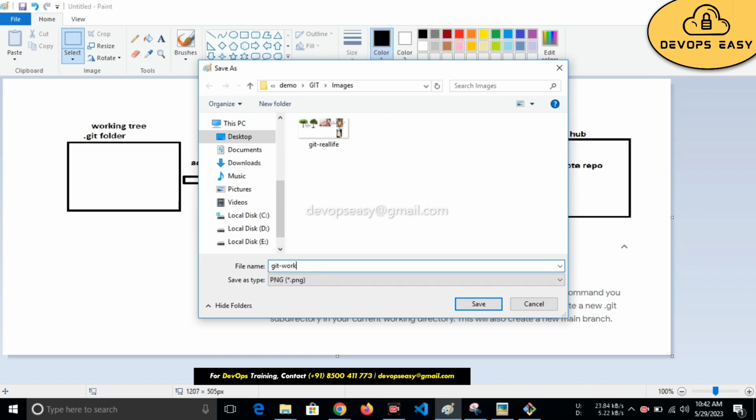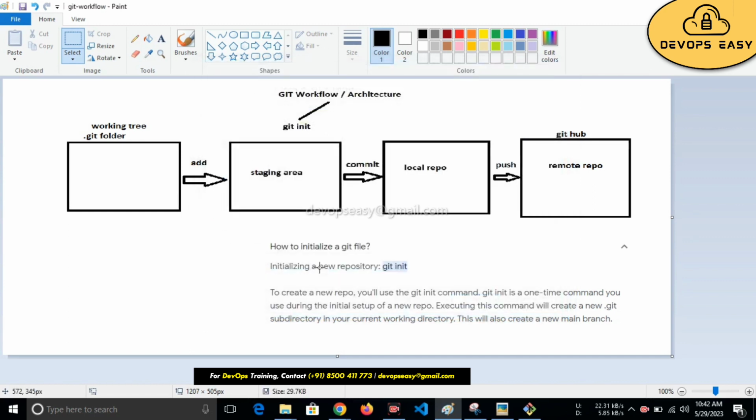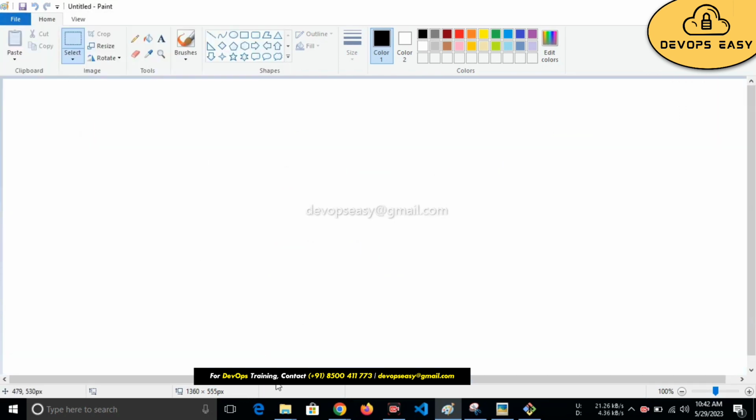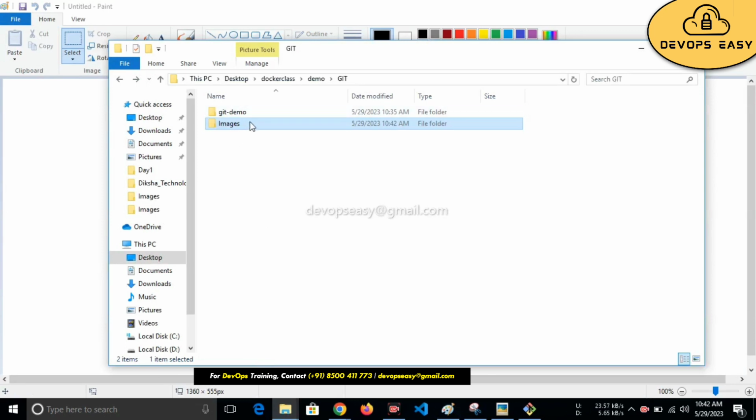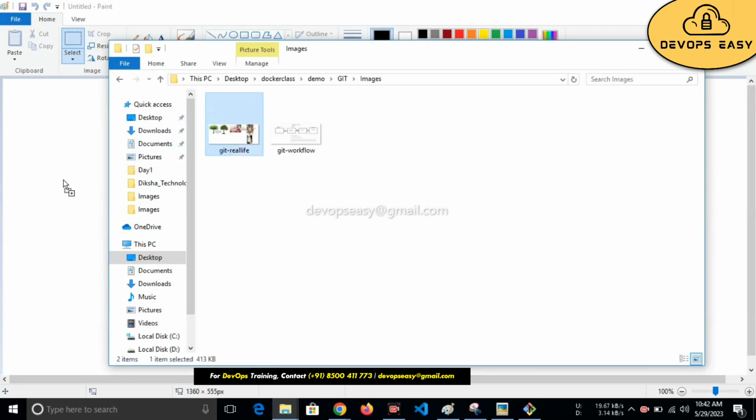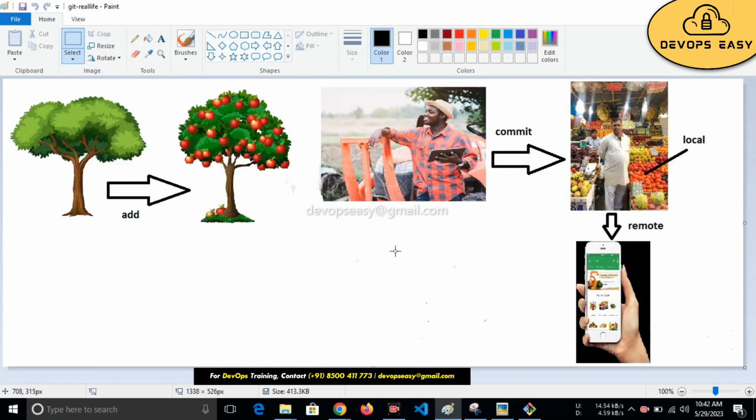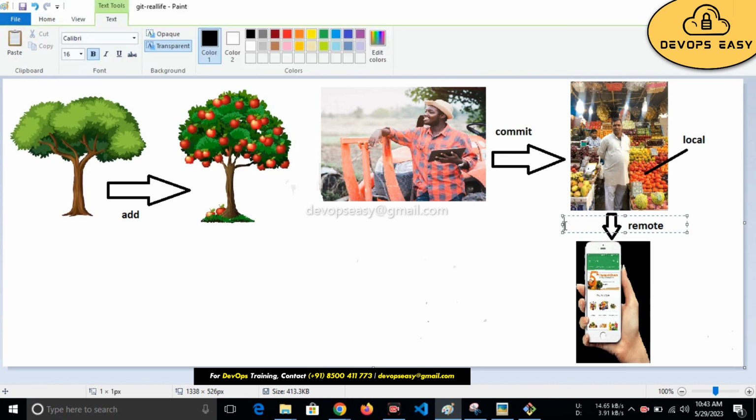Git workflow. Now let me go to images, Git real life. Let me add some changes. What do we call this? Push. There will be pull as well, pull and push.